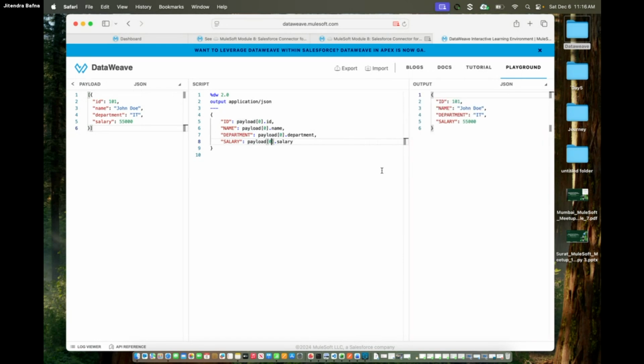We will talk about how you work with multiple objects in the array. Just try to understand what I'm trying to do. So this is a simple example. If you want to access the first object in the array, you just say payload square bracket 0, that is the index of the array object, and that is how you can access it.